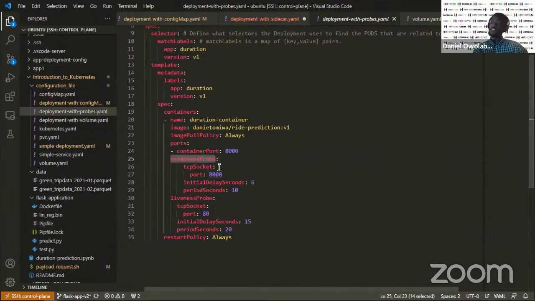So you do a readiness probe, and the type of readiness probe is TCP socket. You want to test the port 8000, and the initial delay seconds here is saying that before you test it, give this thing 6 seconds to try to start. After 6 seconds, probe that port and see if it is available.